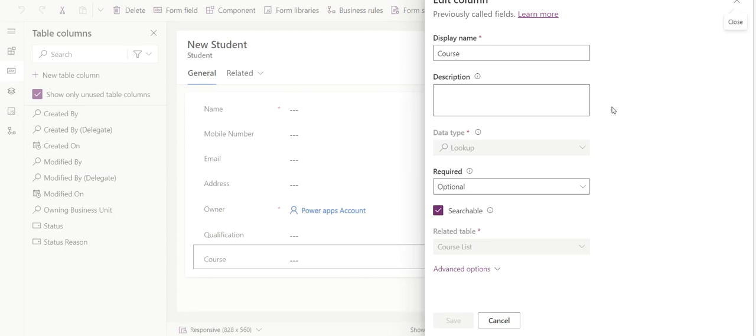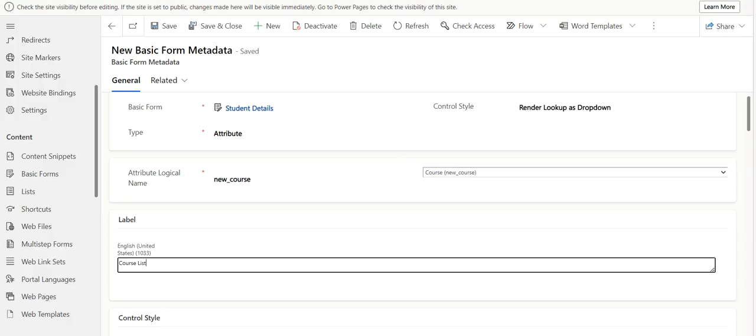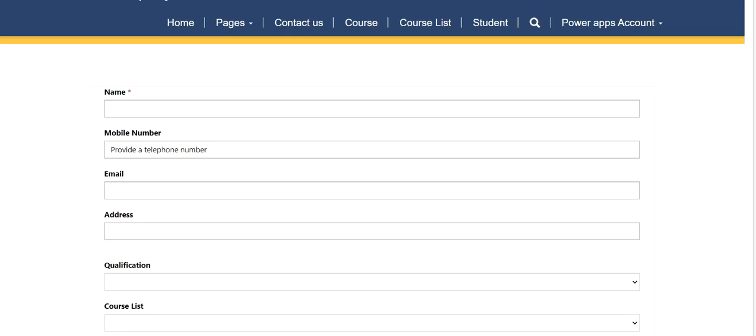But in our portal we have to show this name as a course list. We don't need to come here, because this table we can use for the model roadmap app separately. But if you want to show it only in the portal with a different display, go here, select the particular field, make the label whatever name you want, sync it, and you can check here it will display as the course list. This is the way we can change our label name as per our requirement, to show differently in the portal.